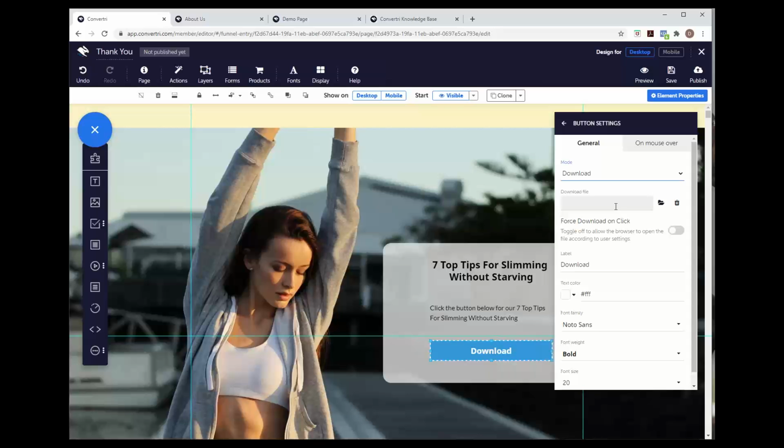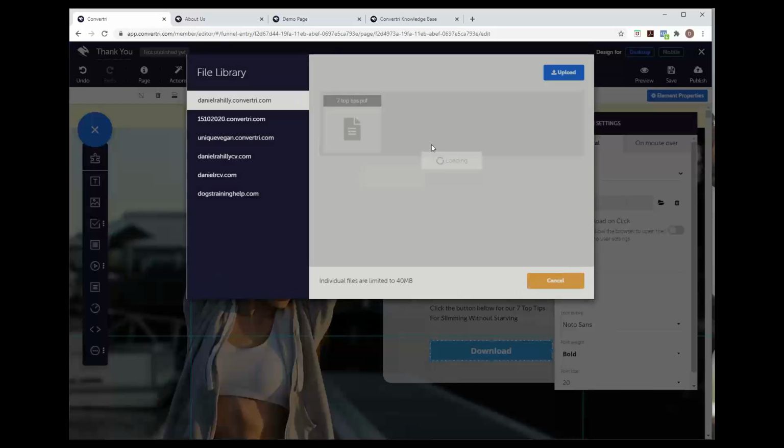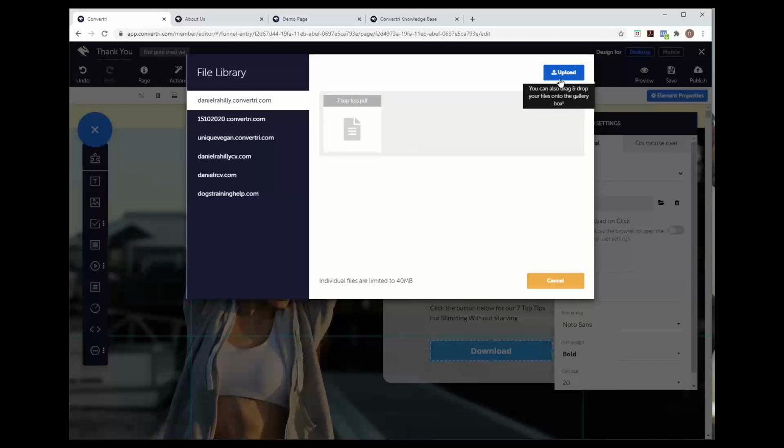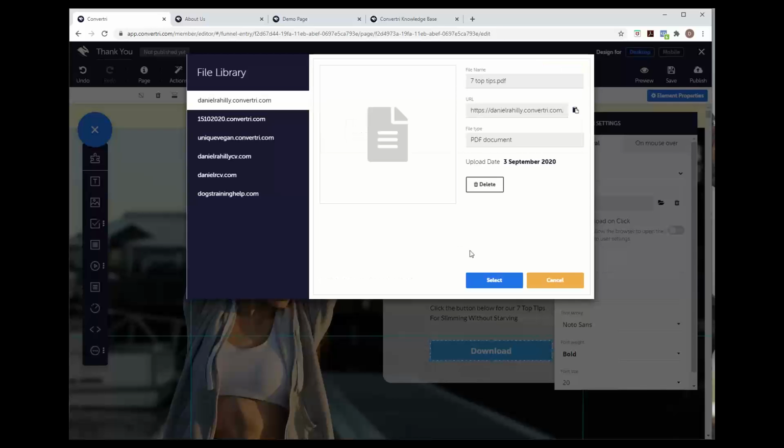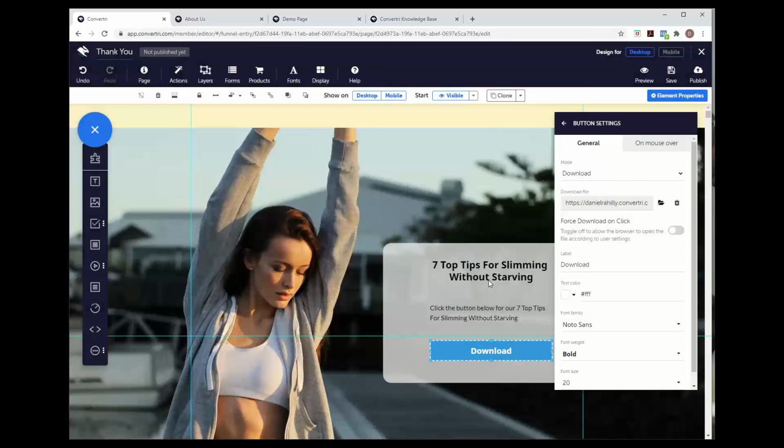But in this case, we are going to be fine to upload our PDF. It is a small file, which is perfect. So again, you can upload it using this button here. I've already got it in my file library, so I'll just select that and then click select. And now this download is ready for a prospect. Now the forced download on click is a personal preference. I would always leave it off just because it gives the user the choice to download it, and it's not automatically saved to their computer. But again, that is personal preference, but I'm going to leave it off for now.